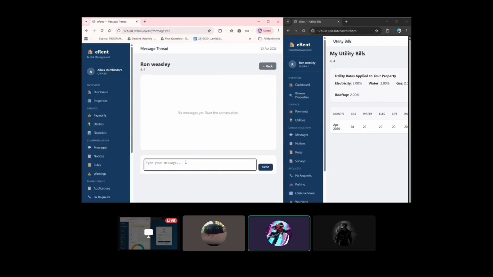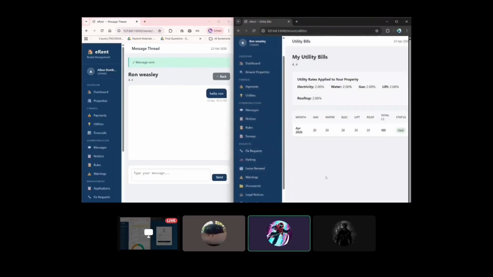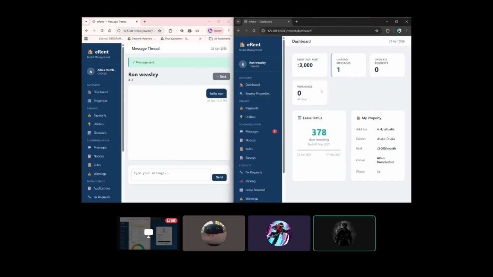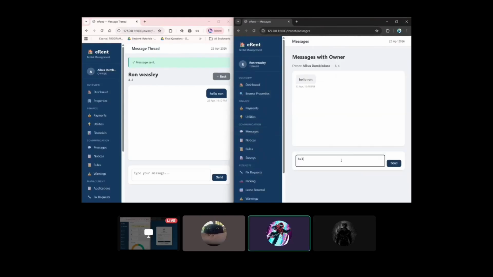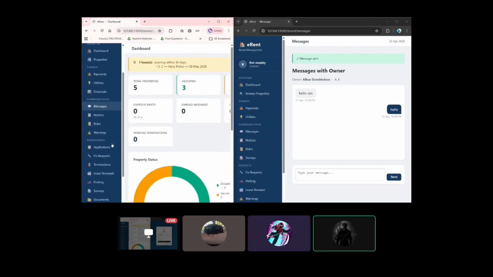In this part, the owner can directly contact with a tenant through messaging, and this message will show in tenant's message board as unread message. Now he can also reply to owner. This way, there is a bidirectional communication.